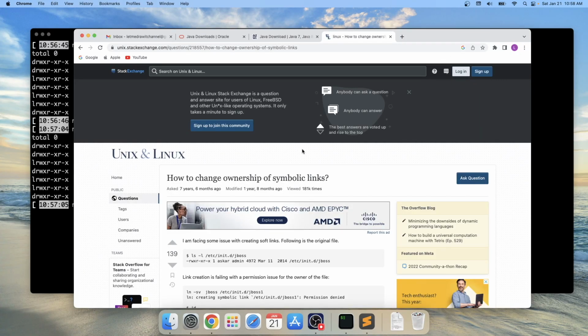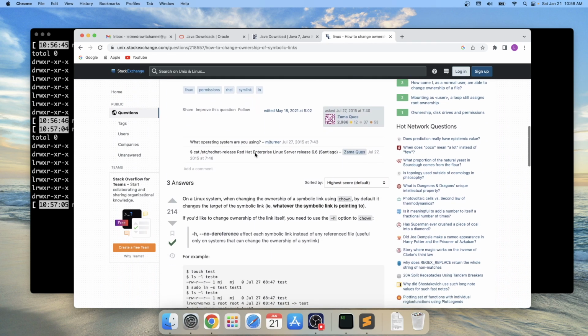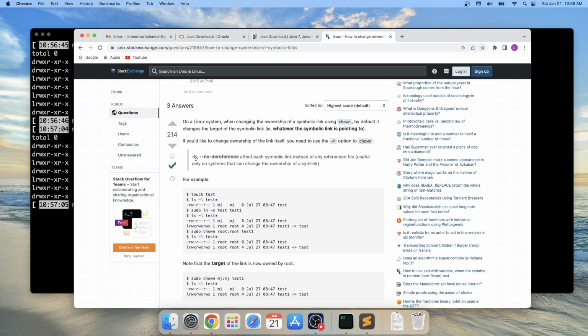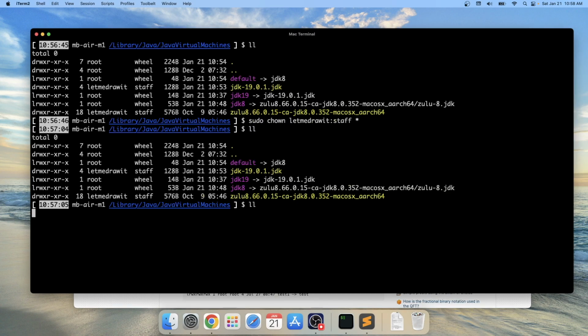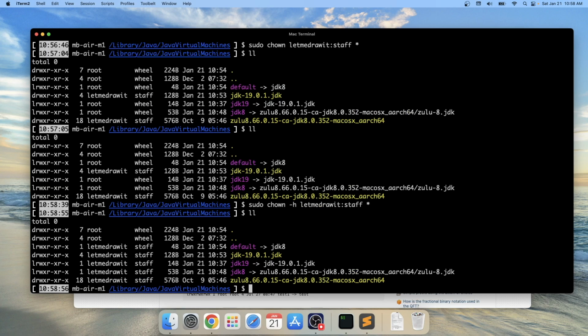So to fix that problem, you go to Google and search how to change the ownership of links. And it looks like you have to use a special -h option, so it does not dereference. So now let's go back here. As you can see, my links are belonging to root. If I do a sudo chown -h, let me type it, staff, and then let's try this. It did work. So now the links are belonging to myself.